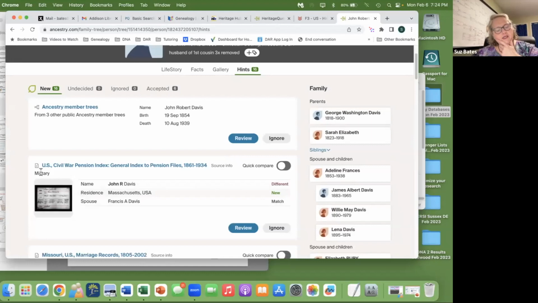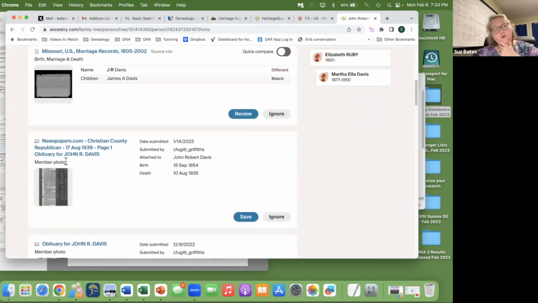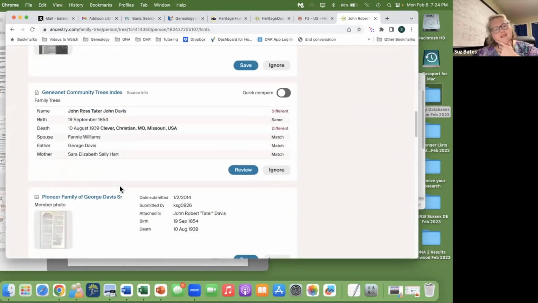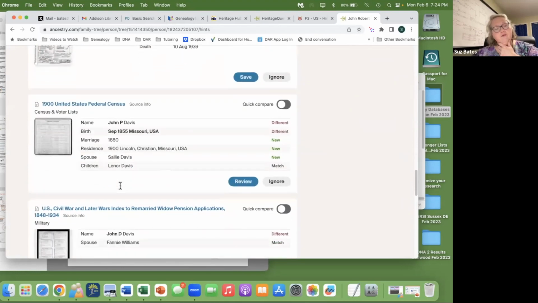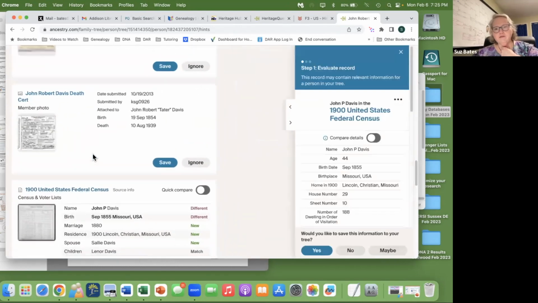So you see how this says military? So we know it's in a military collection. And when we scoot down here, do you see how it says member photo? So what I usually do is I start with the Ancestry stuff. Like I said, I always start with the censuses. So I'm just going to click this census.